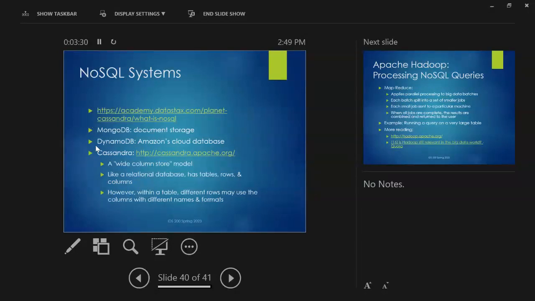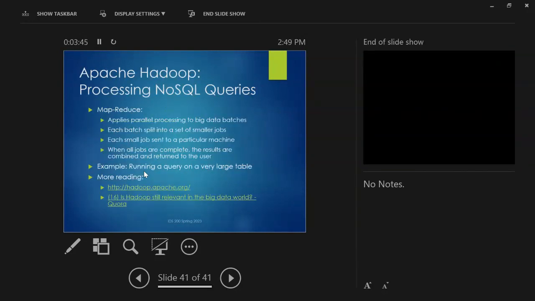So NoSQL systems, you don't need to memorize these. These are just some examples if you want to look up a little bit about what these are about. Mongo's document storage, Cassandra, Facebook used to use that for instant messages. They've since released it as public open source software. And another one, Apache Hadoop, you might have seen that for large-scale number crunching. So, a simple example of how this works, right? This is again an example, a specialized system for a specialized problem.